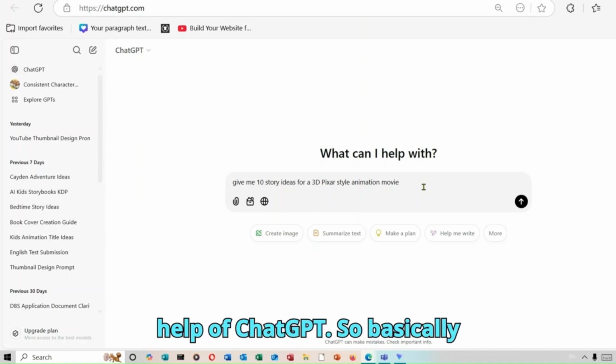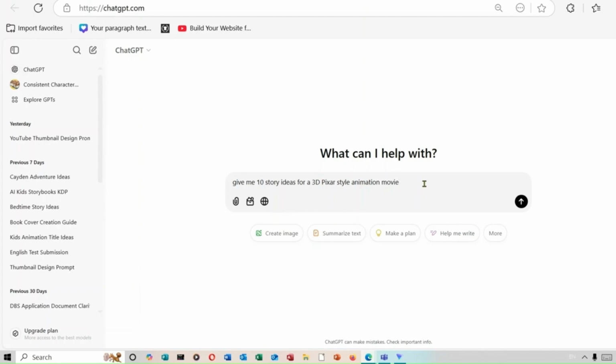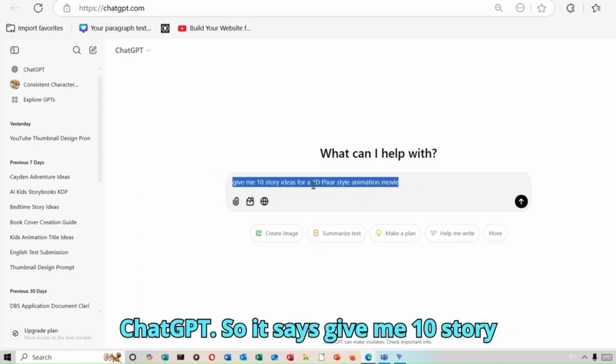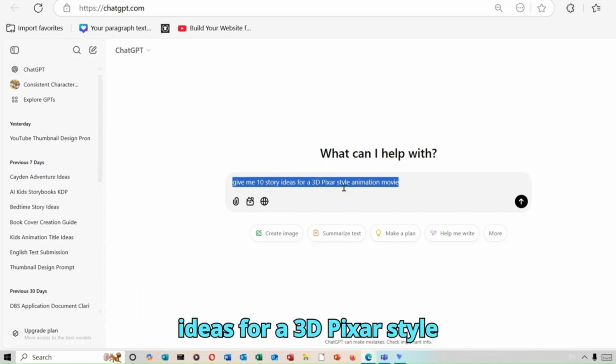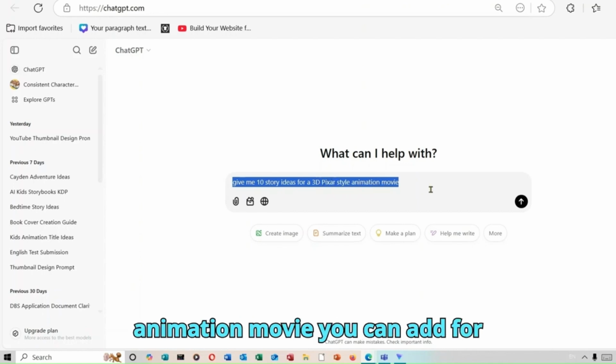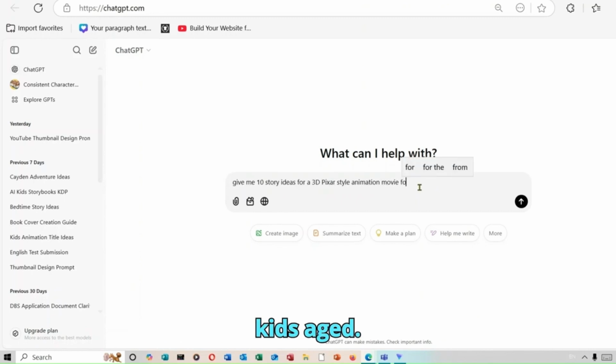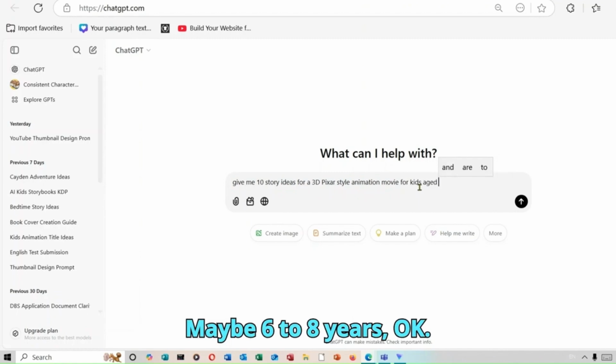So we need some story ideas, and to come up with some, we are going to be using the help of ChatGPT. So basically, this is the prompt you're going to give ChatGPT. It says, give me 10 story ideas for a 3D Pixar style animation movie. You can add for kids, aged maybe 6 to 8 years.